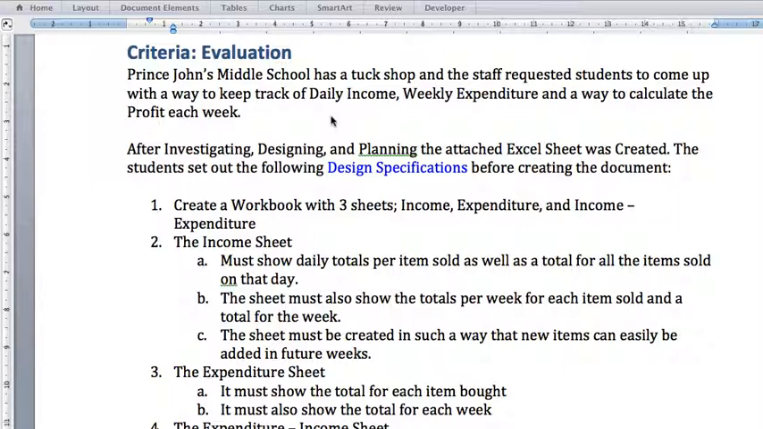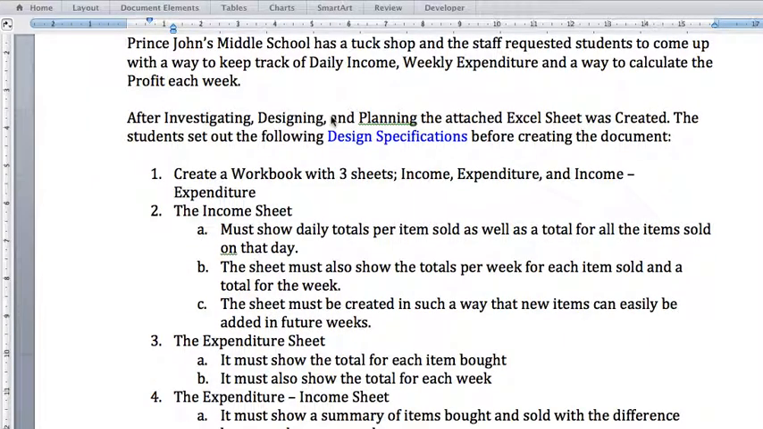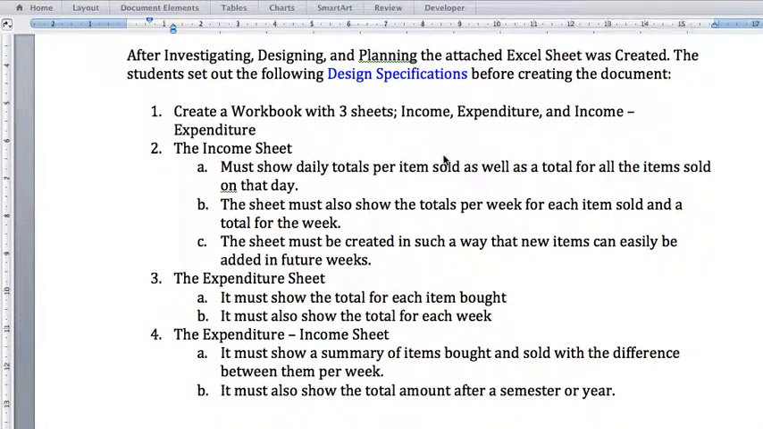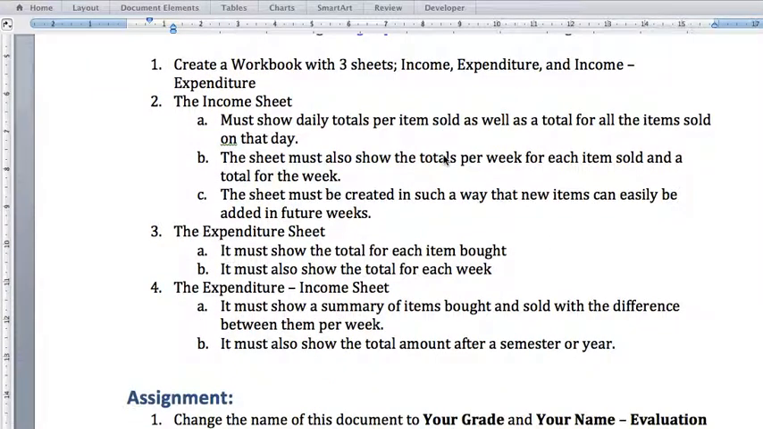Now, we're not going to do all the investigating, designing, planning, and so on, because that's already been done. What these students did after designing and planning, they created an Excel sheet, and the students set out the following design specifications just before they started to make this new Excel sheet. They said, these are the conditions that we want to meet. So like when you want to build a house, the plans say how high the ceilings must be, how big the rooms must be, and so on.